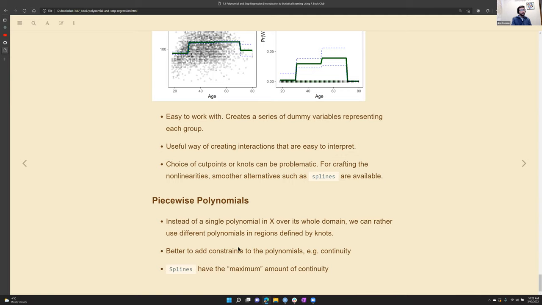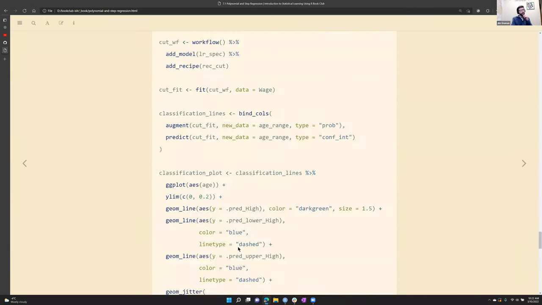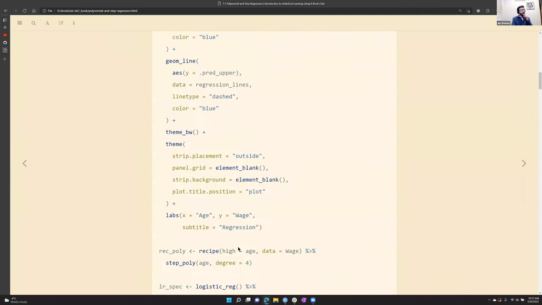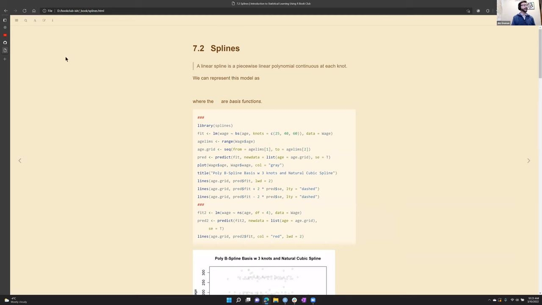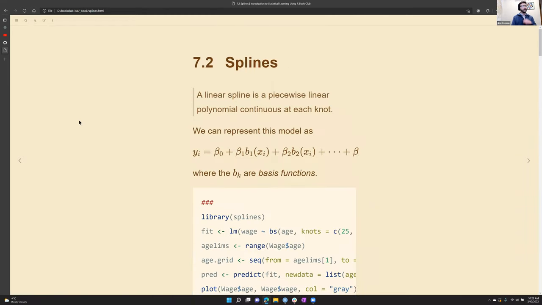Any questions on polynomials or step functions? This was pretty fast. Okay, we're moving on to the good stuff. All right, we'll make this different. Okay, so splines.